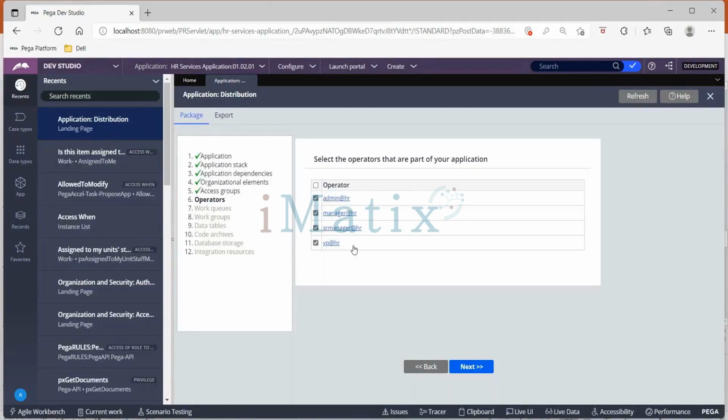For now, I'll let all the operators be, because I think they're part of my authority matrix. I'll let them be. We'll let them proceed.